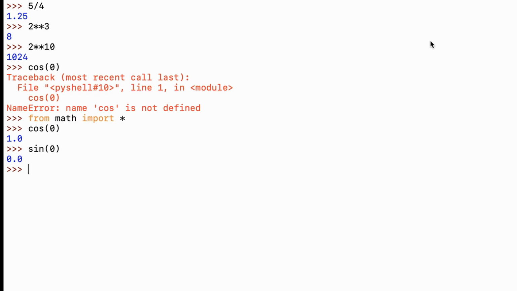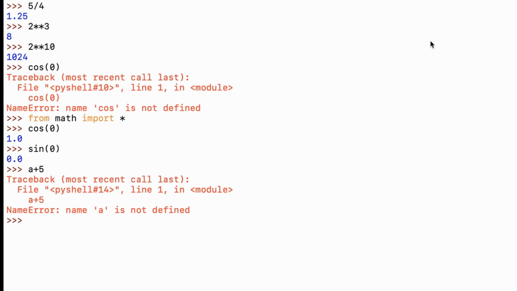Can we add words with numbers? Let's see. So let's say I type A plus 5. It says error. Okay, what if I wanted to do something called concatenation, which is when you put two words together, like hot and dog, and you get hot dog.